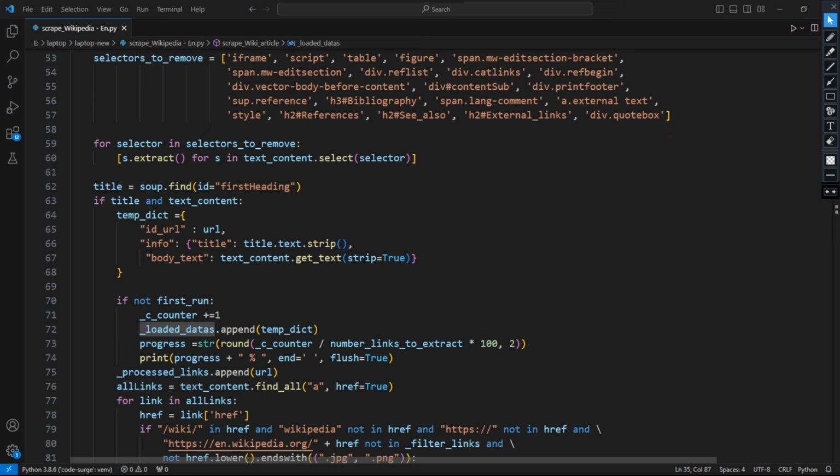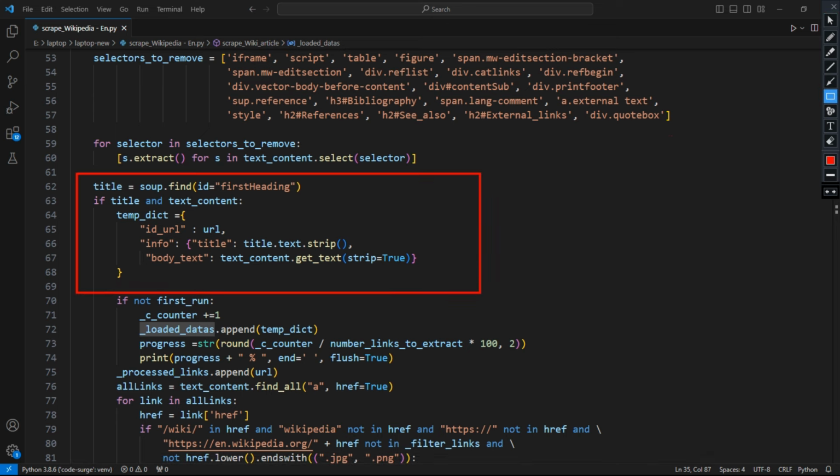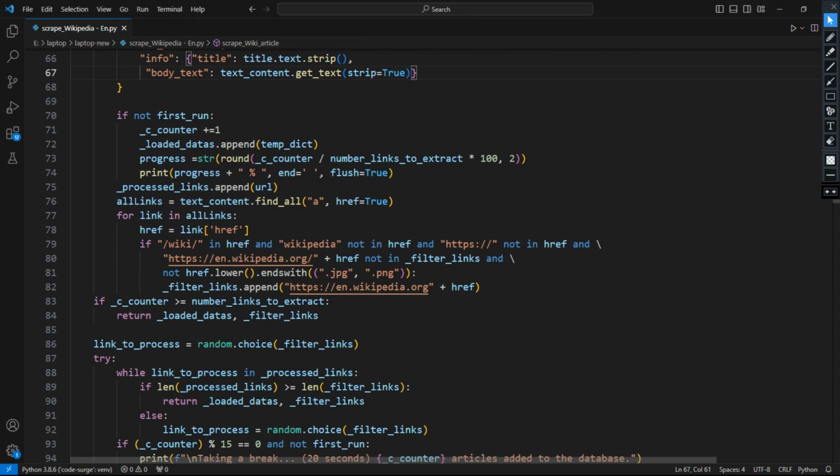Next, I create a dictionary with the address, heading, and the text of the article. If the link is not the main page of Wikipedia, I'm going to store this article. I also add this address to the processed links so that I don't scrape it in the future.